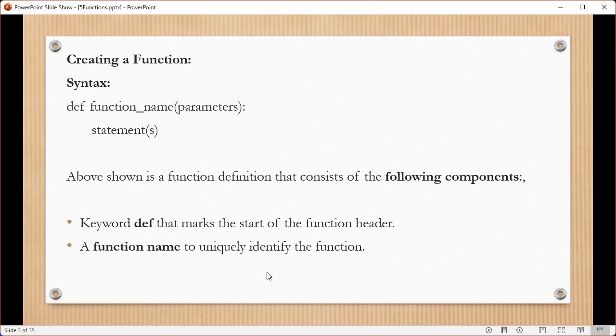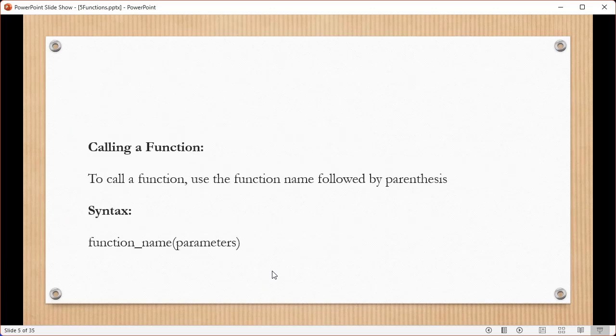The next part is the call statement. The call statement syntax is the name of the function, and inside the round brackets we pass the parameters. Parameters are optional. So if we want to create any user-defined function, we need to create 2 parts. The first part is the definition part and the second part is the call statement.